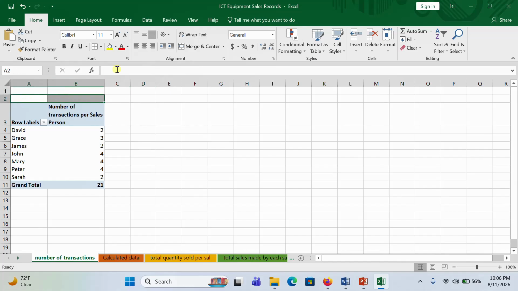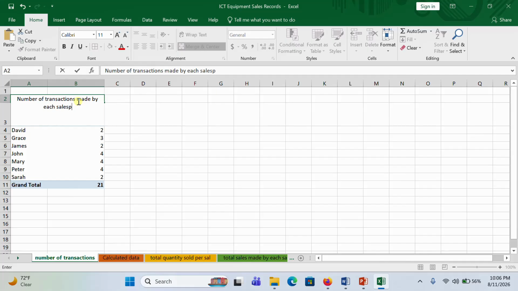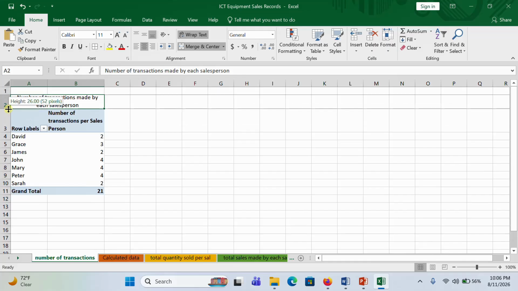then we can give it a title, home, merge and center, and we have number of transactions made by each salesperson. So still also come and click on that cell and we wrap the text. Then you can expand it a bit.